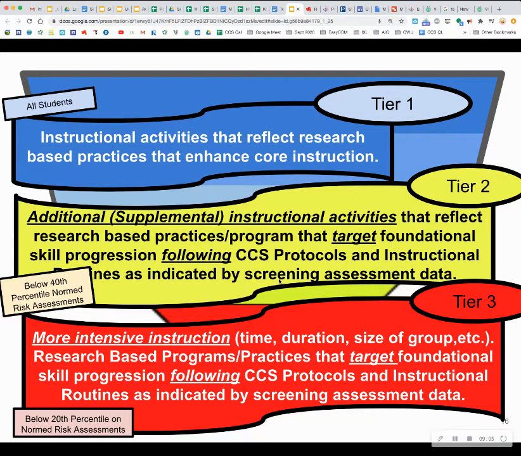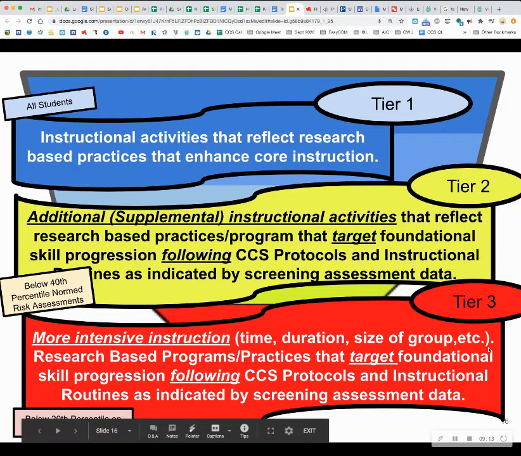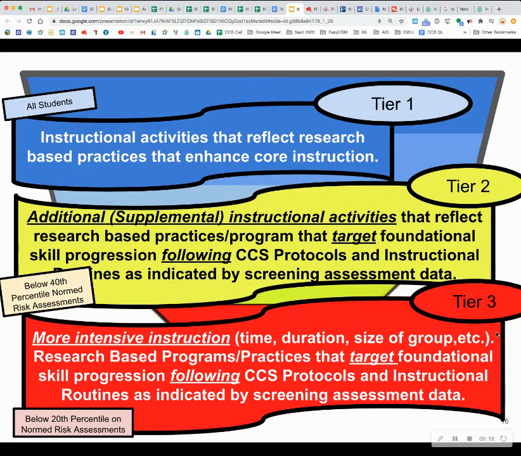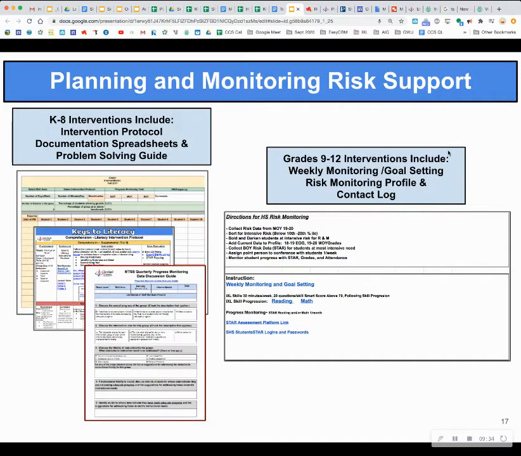So you'll often hear us talk about risk assessments, and that we use normed risk assessments to determine if students are indicating that they're below the 40th percentile, or for tier 3, below the 20th percentile. Those would be our students that need the most intensive support and a very specific instructional plan to try to fill in skills here so that all students can be working within tier 1 without the need of additional help.